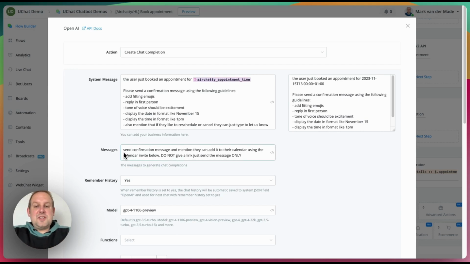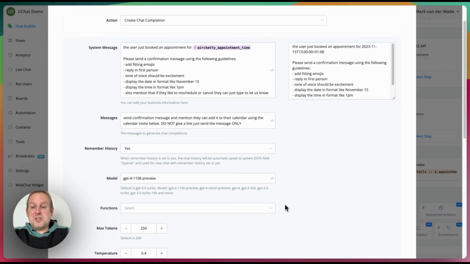I'm just going to say send confirmation message and mention they can add it to their calendar using the calendar invite below. Do not give a link, just send a message only. This last sentence is really important, because in the next action we're going to actually create a calendar invite link.